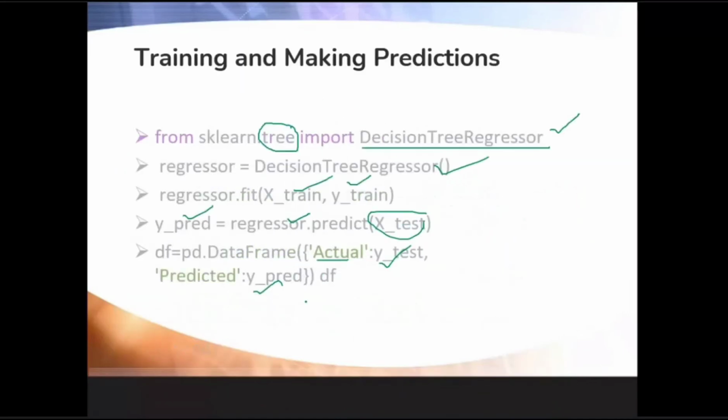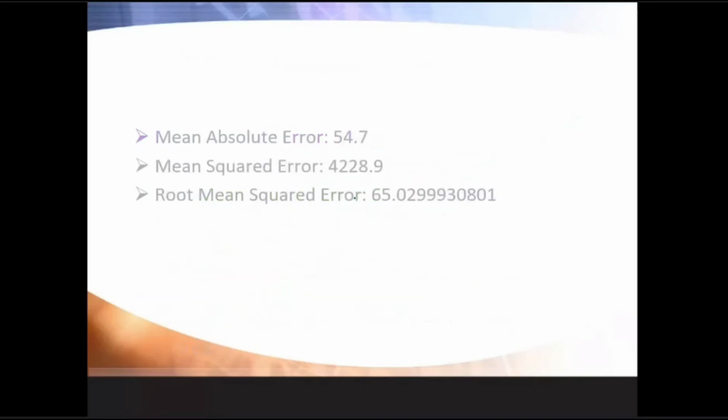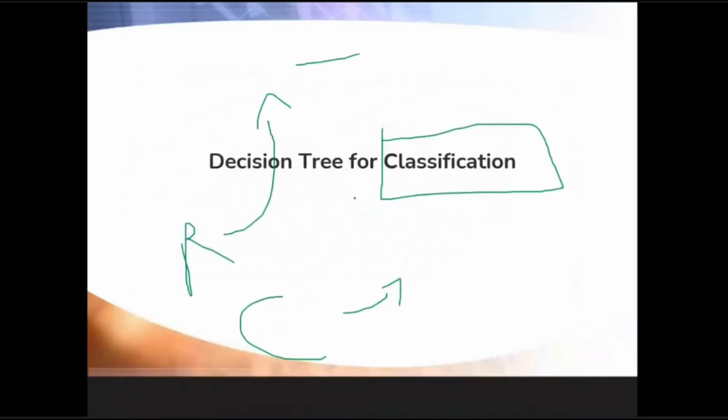Here you are finding the petrol consumption value. In the next example, you are finding the group, whether it's in class A or class B, whether the patient has a tumor or not, whether the student is pass or fail. That's called classification. So for classification, you can take a different data set, and for regression, a different data set. If you can find the exact value, you go for regression. If you need to find whether the student is pass or fail, you go for classification.